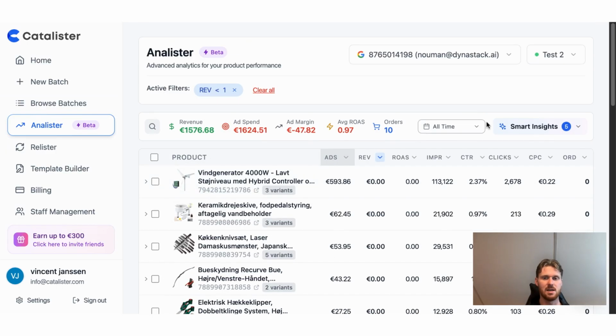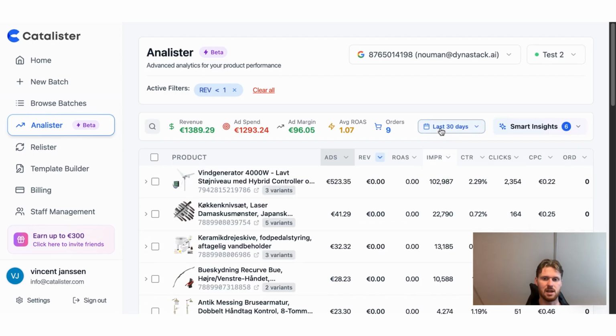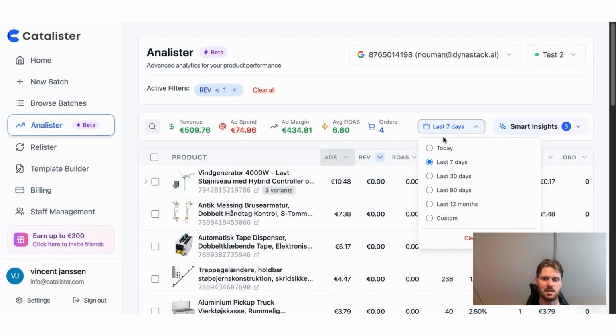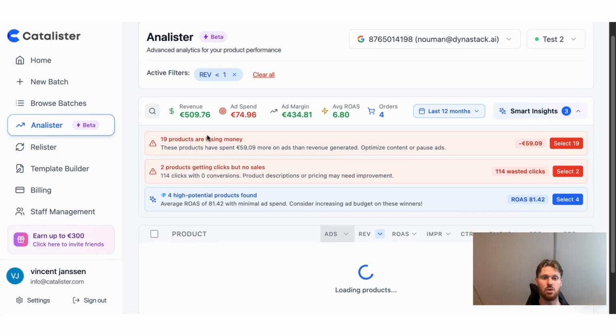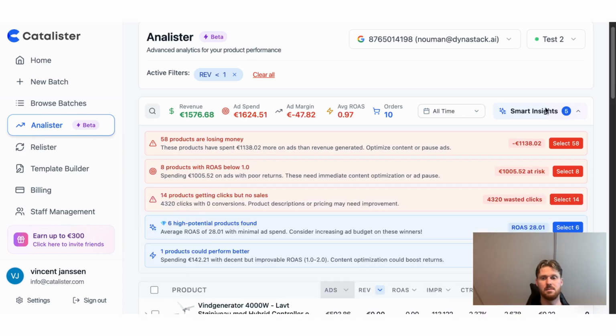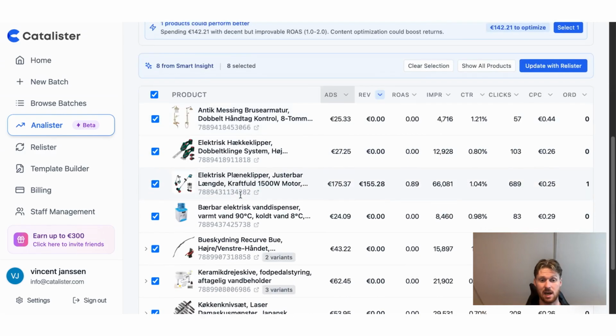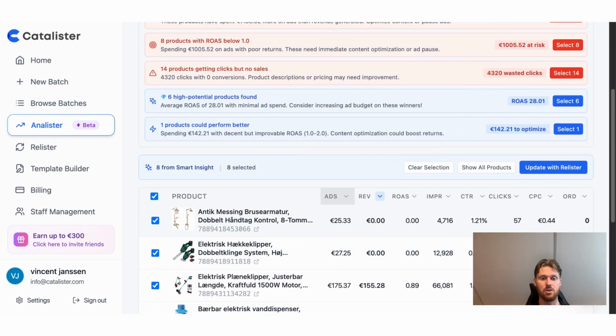You have time filters here. You can check the things for last 30 days, last 7 days, all time. We have smart insights here. So we actually give you insights like, hey, which products are losing money? Which products are getting clicks but no sales? Products with high potential. If you want to update any of these products, the only thing you need to do is you click on, okay, select 8. Then what we do is we select these 8 products here, and then you can update them.